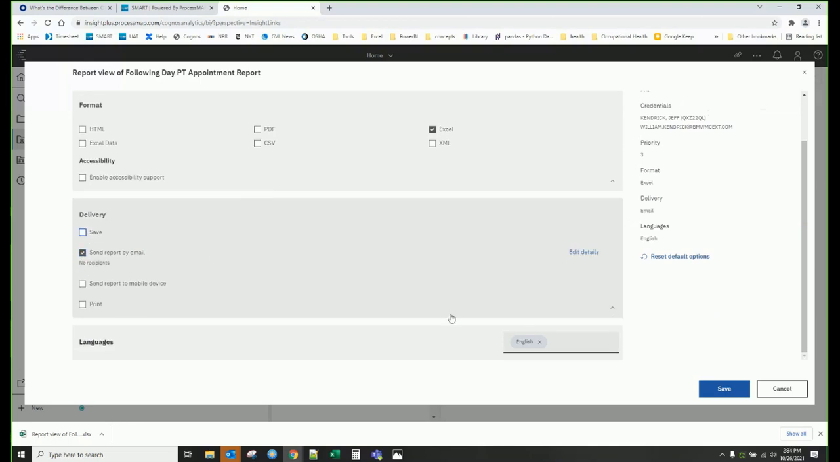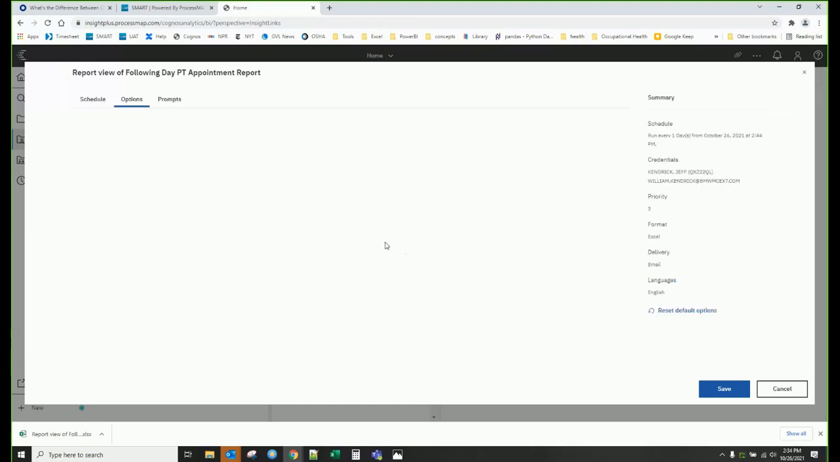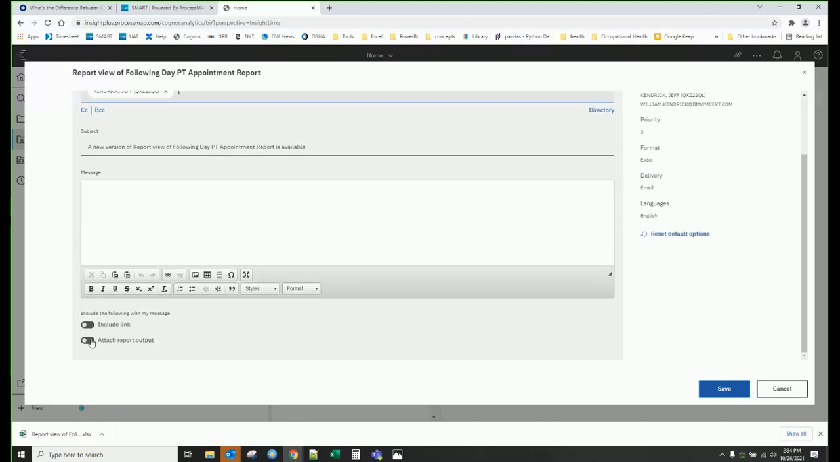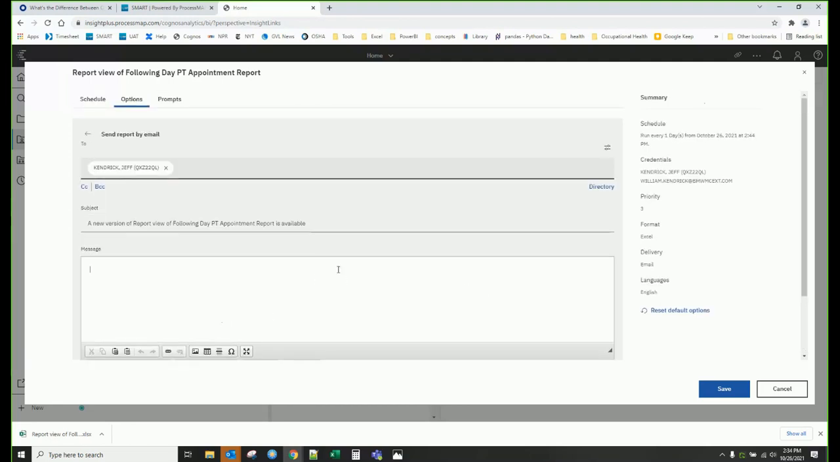Okay, edit details on the right. It's automatically sending to you because those are your credentials. Is that email you have in your user profile correct? I think so. Because I get notifications from Process Map, other notifications. Okay, that should work. And then put something in the attach report output. That's good. Put a note in there.